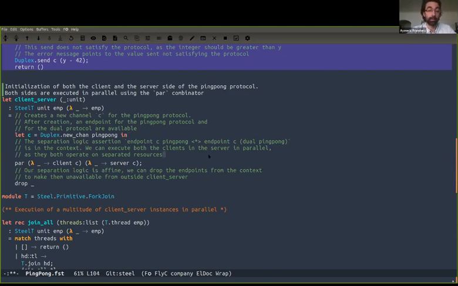And so when I have these separation logic assertions, I can use the standard par combinator from concurrent separation logic to execute the client and the server implementation in parallel. And this is doable because these two endpoints are separated resources. They are starred according to the separation logic star. So I can safely execute them in parallel.